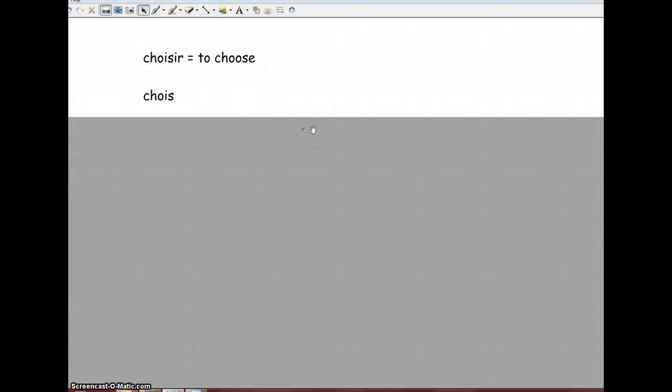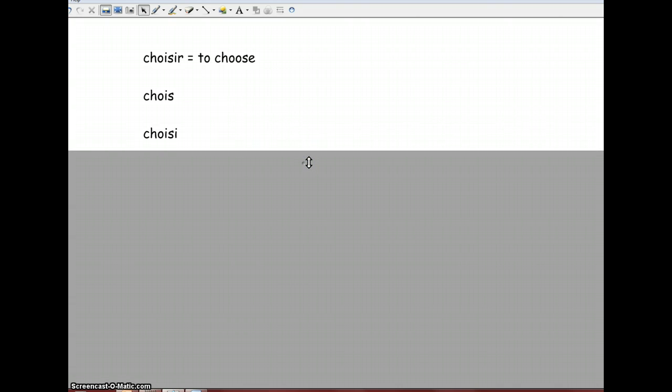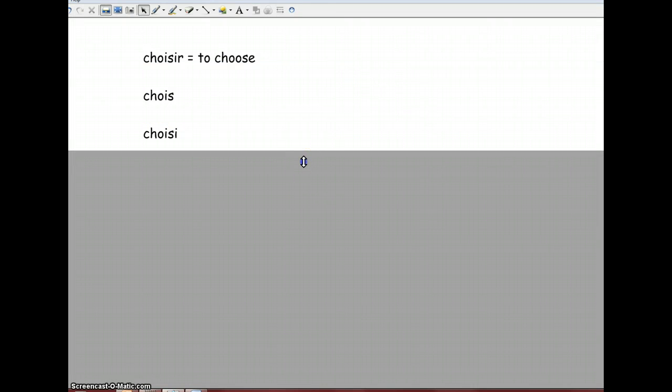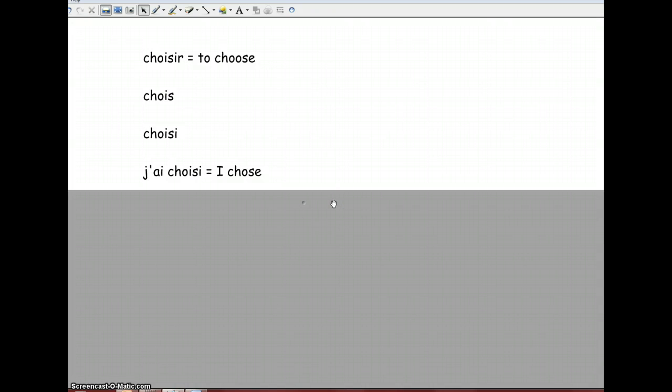So if we just quickly see how that works in practice, if we pick another IR verb, like choisir, to choose, we do exactly the same thing. We take off the IR and we put on that I this time. Okay, and then we need to put that past participle with the right part of avoir. So if I wanted to say I chose, we just quickly go to the learning mat and check the I form of to have is j'ai. So we just put that with choisi and we get j'ai choisi.